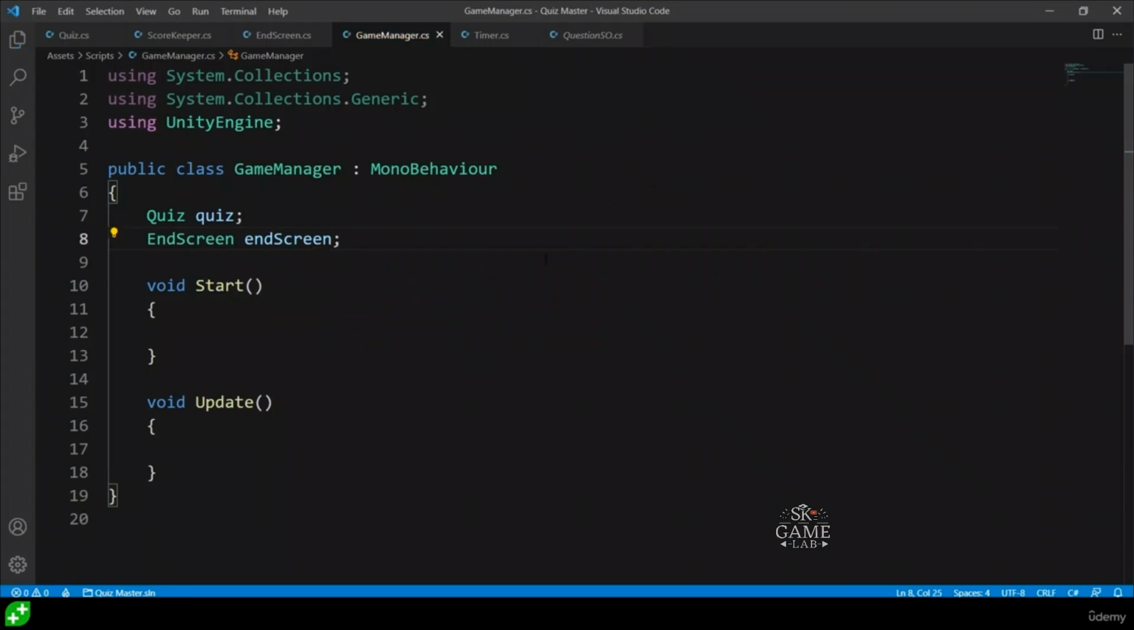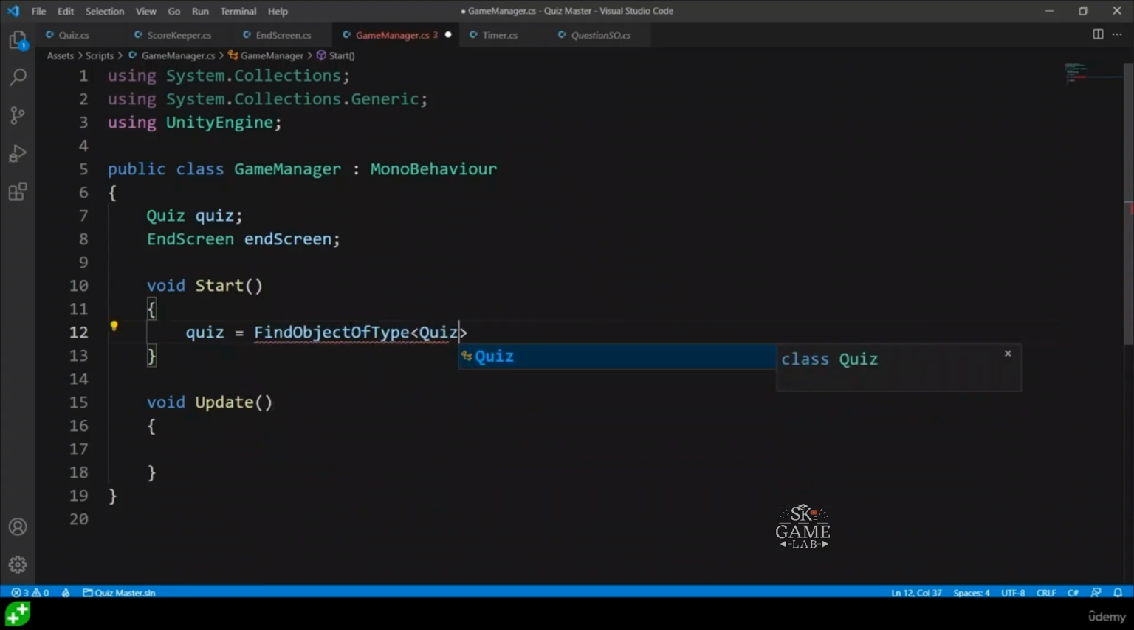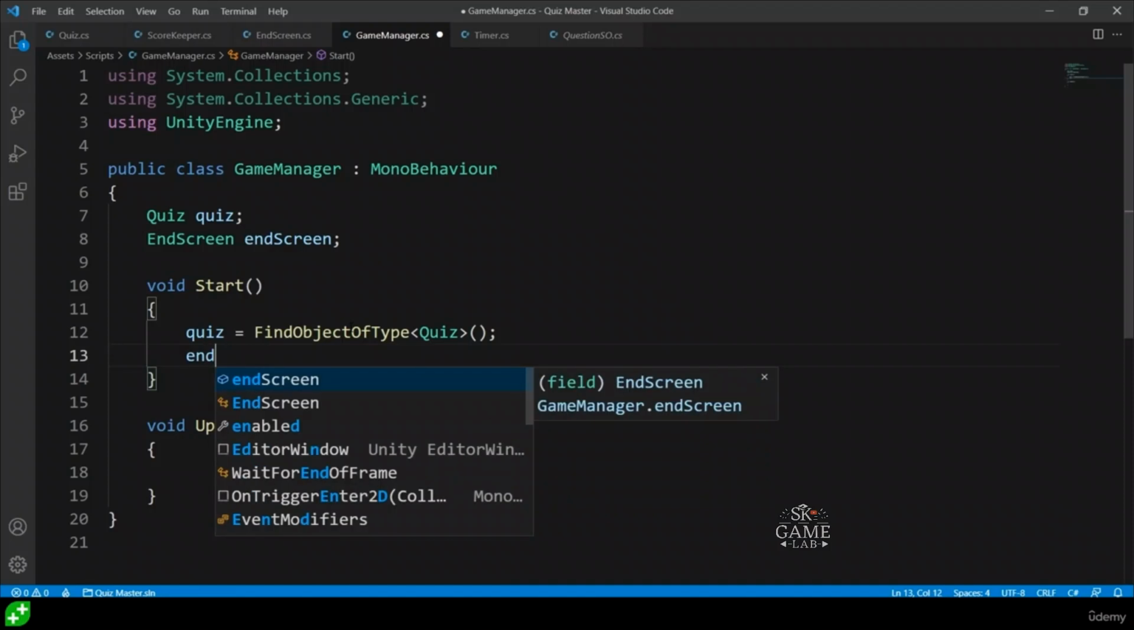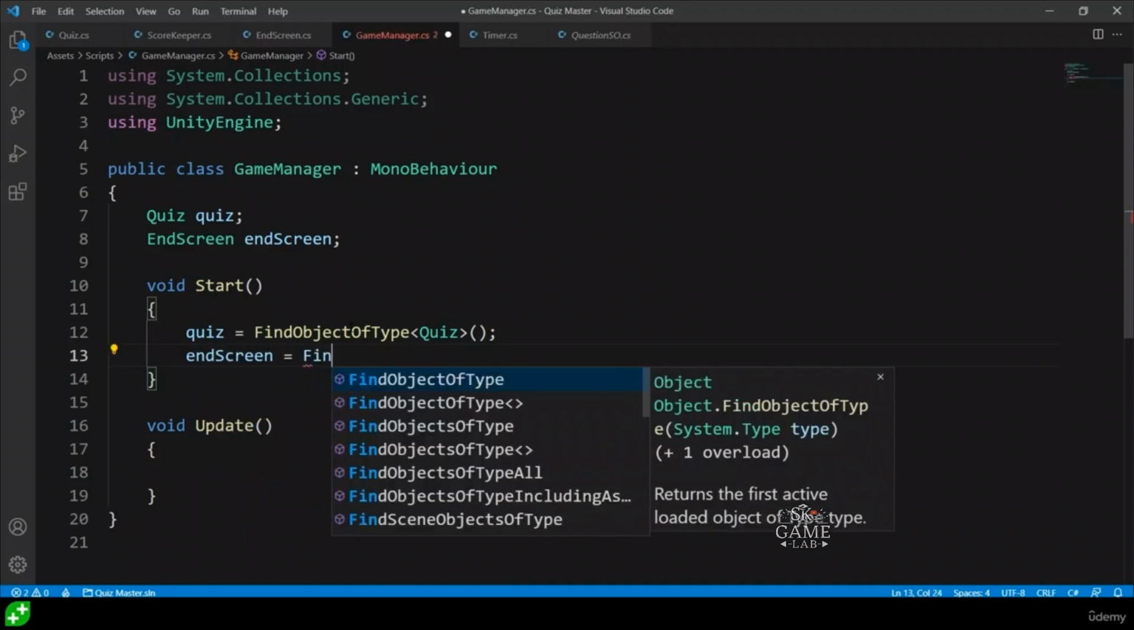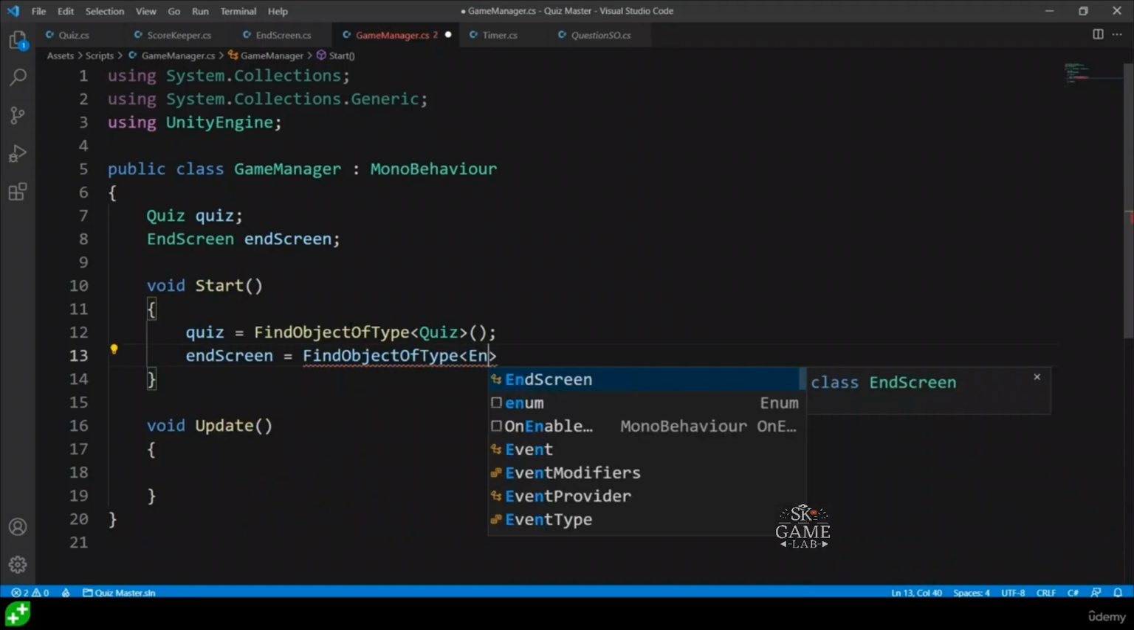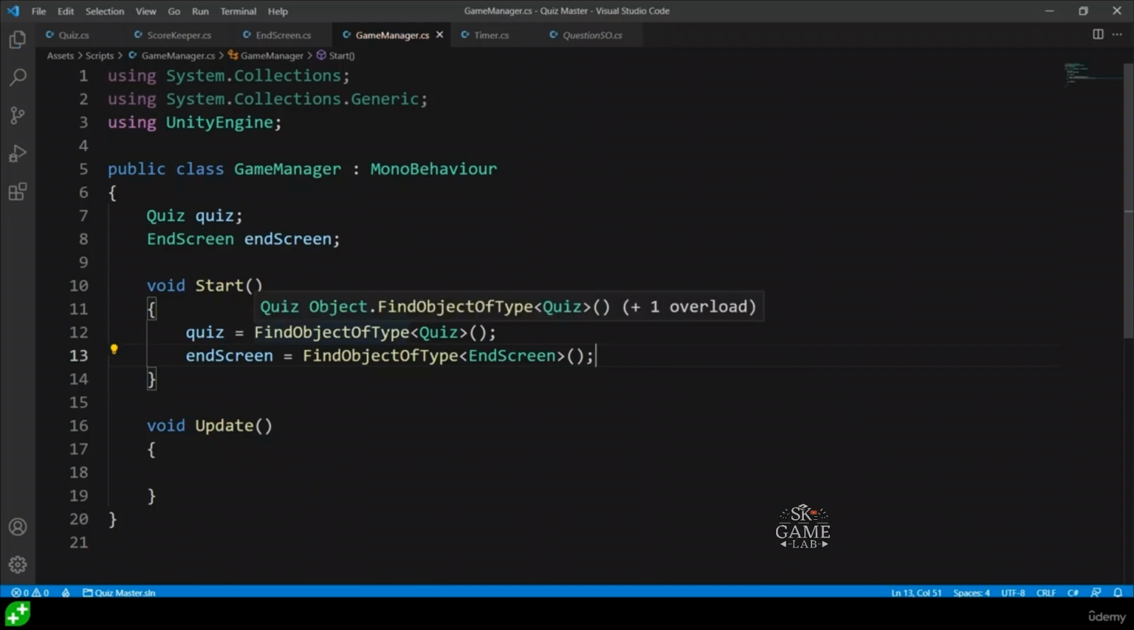And in start, let's go ahead and find both these objects. So our quiz is going to be equal to find object of type quiz. And our end screen is going to be equal to find object of type end screen. Next, we're going to want to toggle the visibility of these canvases so that our quiz canvas is visible when the game starts and our end screen is hidden. And then later on in the game's life cycle, these will swap over.